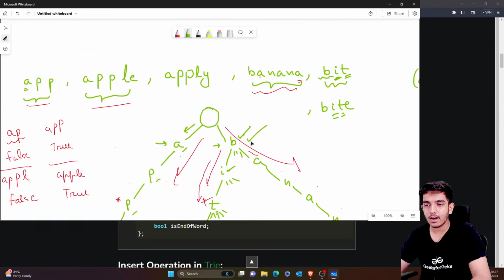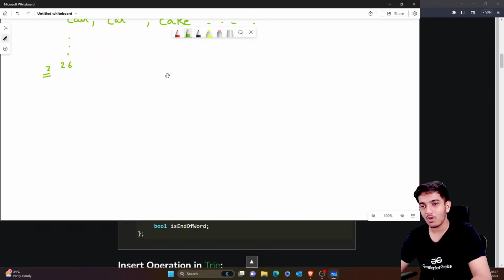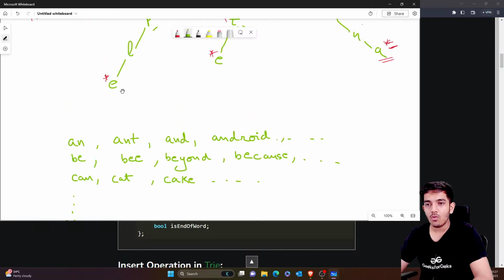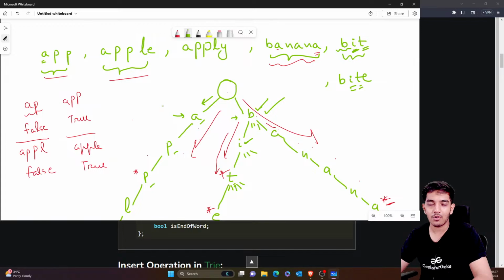I hope you are getting this, and this is your homework. You can use the set of words which I have given to make a trie. Try, not tree, trie. All right, I hope the basic logic is clear. Now we'll be creating a tree out of a trie data structure. We'll be writing its code.